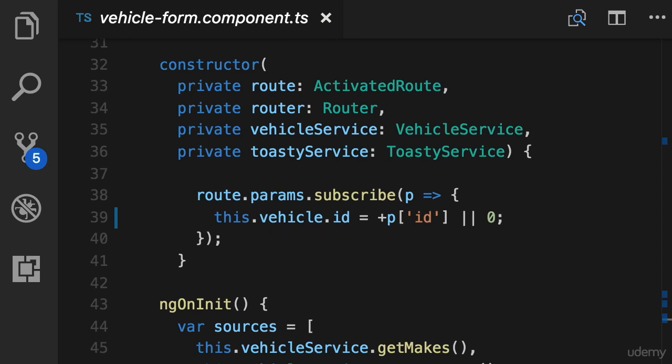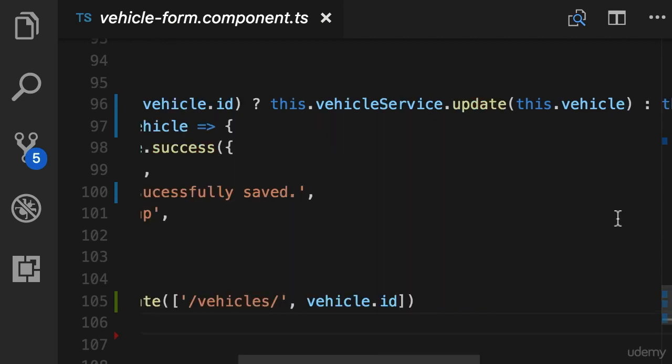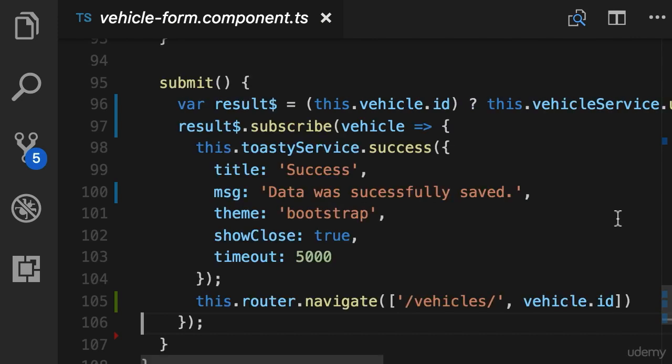Now one last thing here, I consolidated this submit method. So here we have this result variable, which is an observable. And note that here I've added a $ sign. That's a convention that some developers use to indicate that this is an observable. So here, if we have a vehicle ID, we set this observable to vehicle service.update method. Otherwise, we set it to vehicle service.create. And then we subscribe to this observable, and here we display a toasty and navigate the user to the view vehicle page.